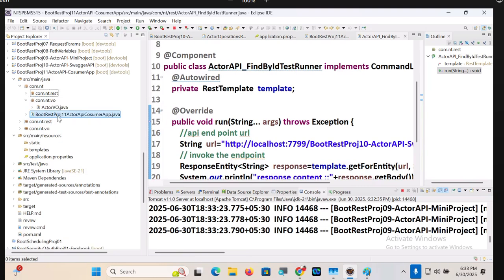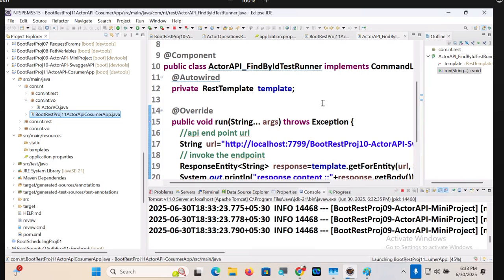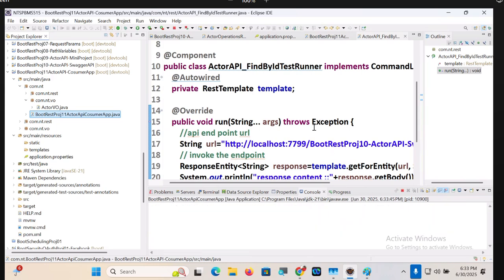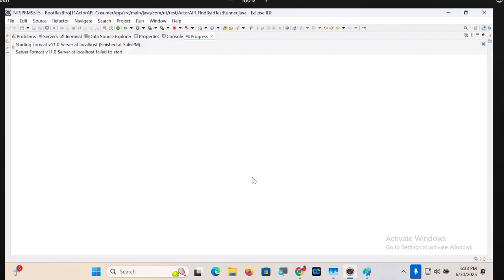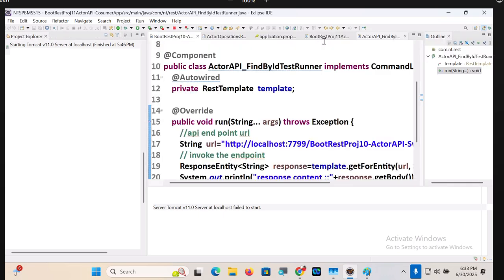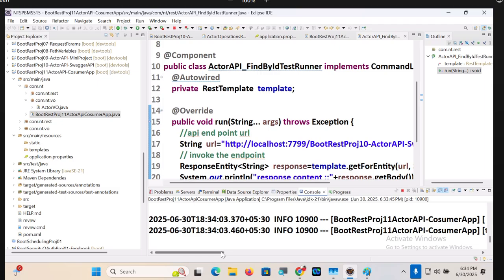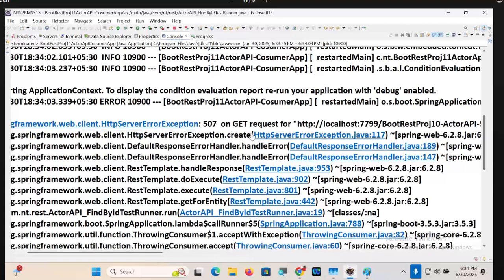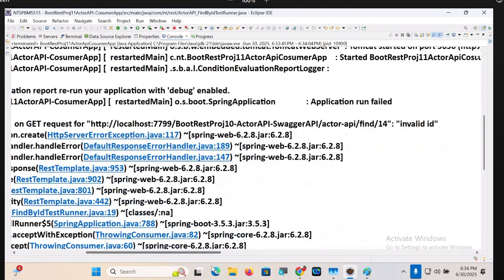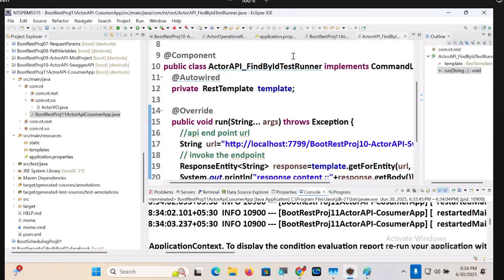This is the consumer application. The runner executes automatically, and it automatically gets the JSON content, the ActorVO object content as JSON content, guys. Console. Let's check. No, that is not ours. Oh, what's the problem, guys? 507 on this one. Okay. Invalid ID. 14 is not there, guys. We deleted it. Oh, fine.